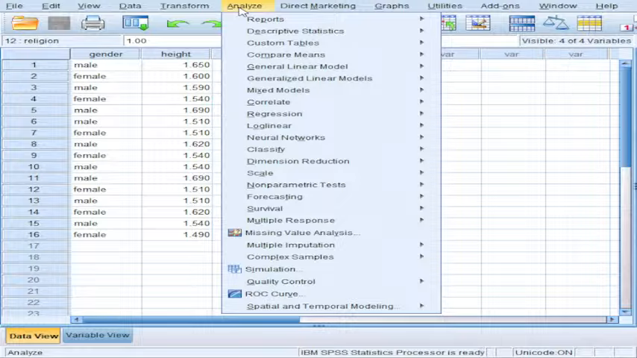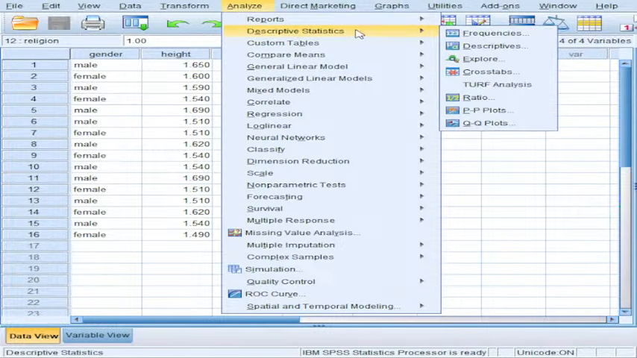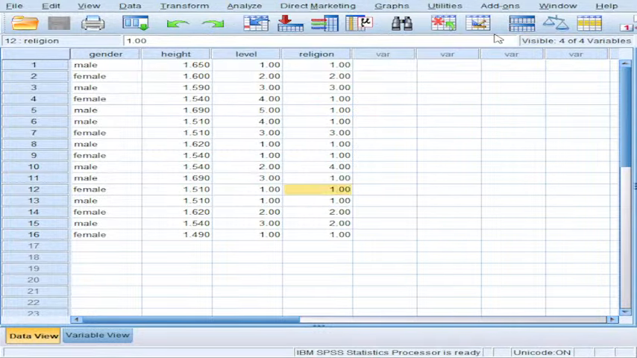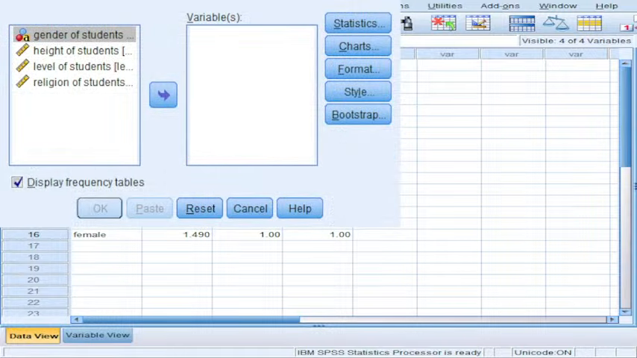We'll try to see how many males we have, how many females we have, and their frequency. How do you do that? All you need to do is come to descriptive statistics and come to frequencies. When you click on frequencies, you're supposed to see a different page entirely. So you see something like this.